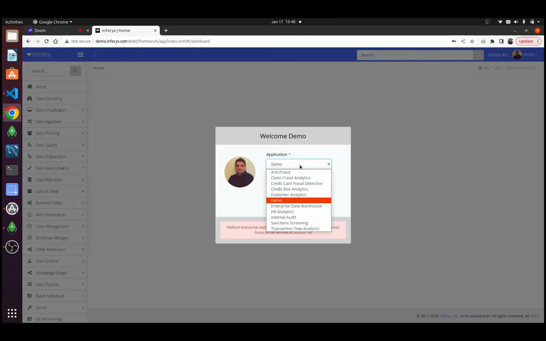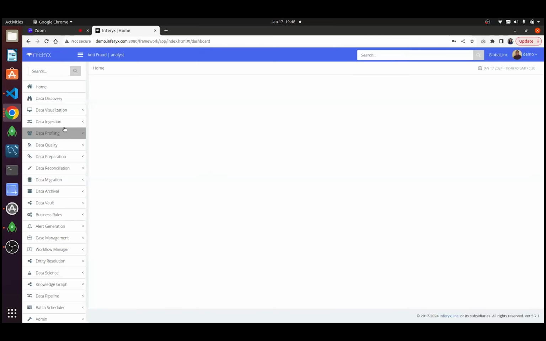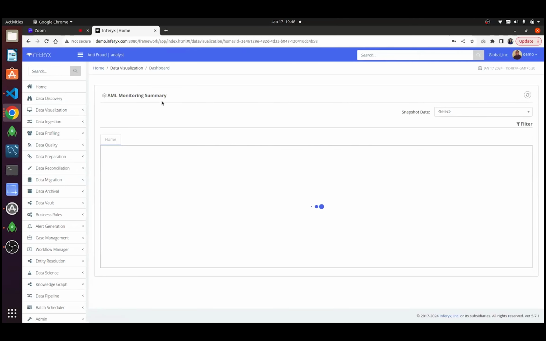Once you log in, you can see in the dropdown, there are various applications. Today, we are going to focus on anti-fraud. So let's look at the anti-fraud application. Okay. So once you log in, you will see a dashboard. This is a landing page for your application.